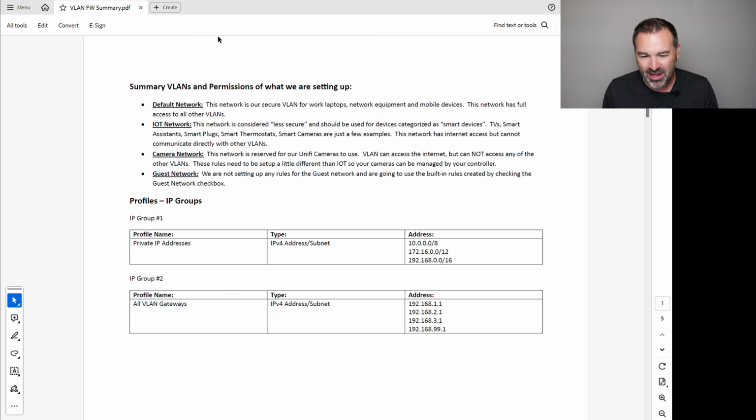All right, then we have our guest network. We're not going to be touching anything for guest. If you watch video 5, we set up everything in the guest network then, and we just use the built-in rules that are part of Ubiquiti. We just checked the little guest checkbox, and it made all the rules for us. So we don't have to do anything in there, and that's how we're going to leave that for this video.